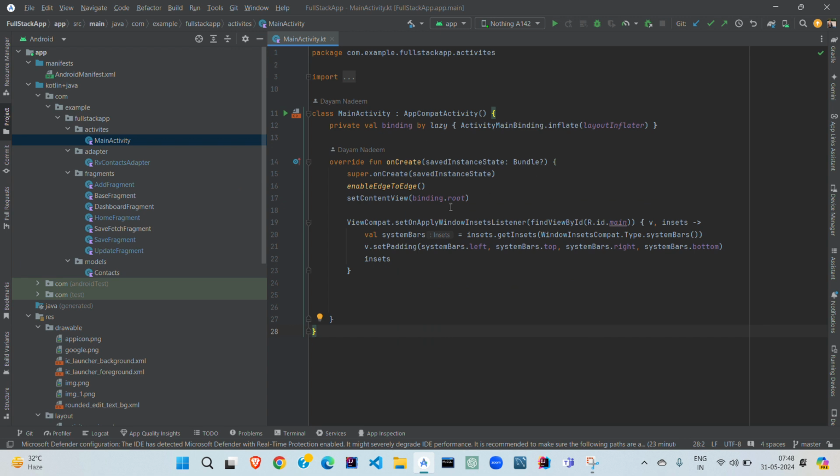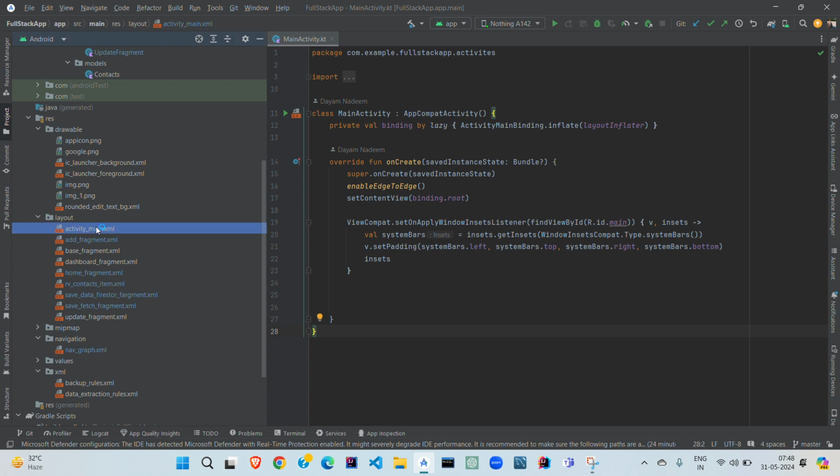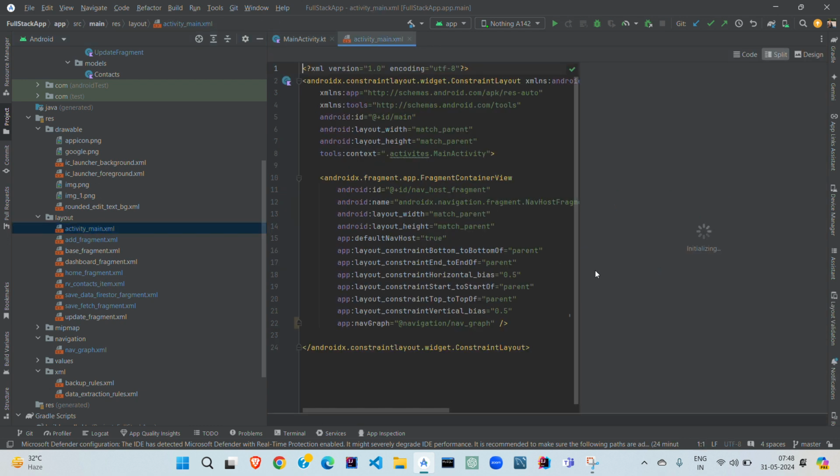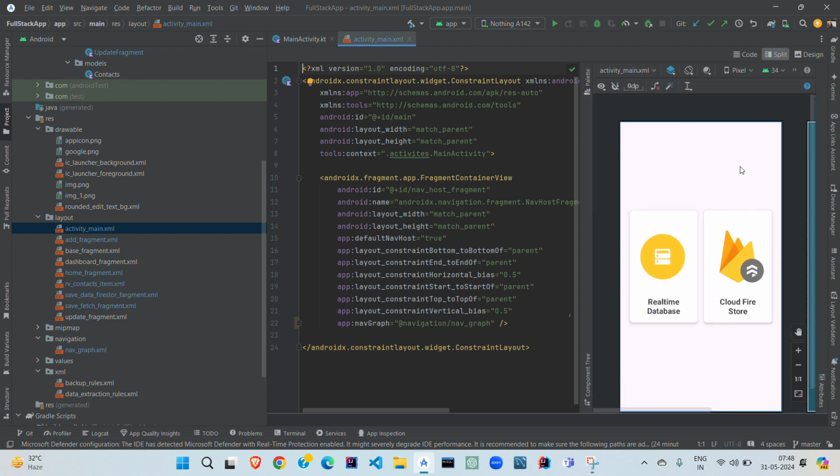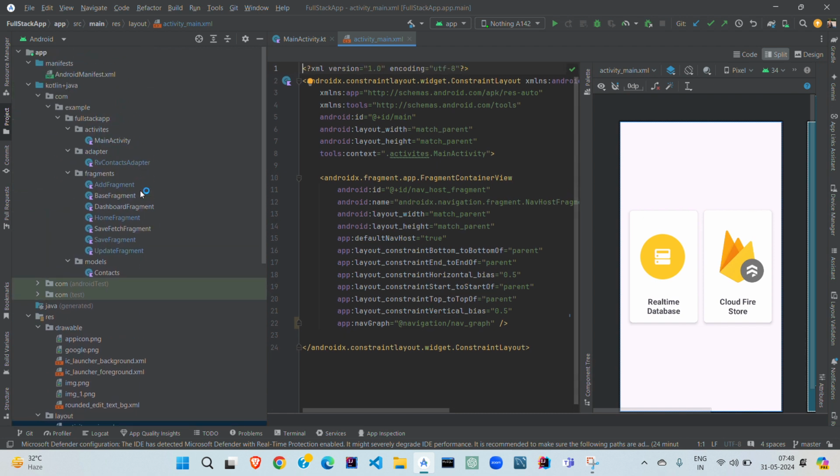As you see, it is bound with the activity main layout. I have used the fragment container view here so that it can host the fragment. Cool. So it's the first screen on which the app will launch. Coming to the fragments, I have a total of three fragments, as you see. Let's come to the dashboard fragment first.